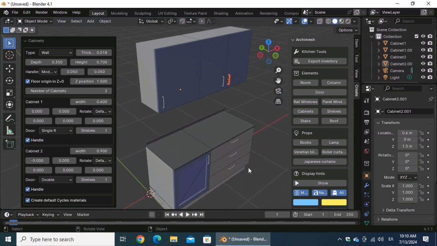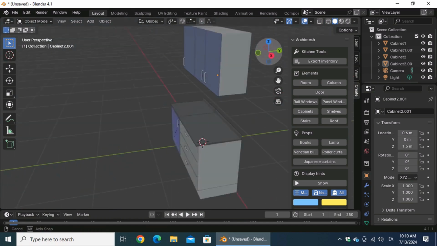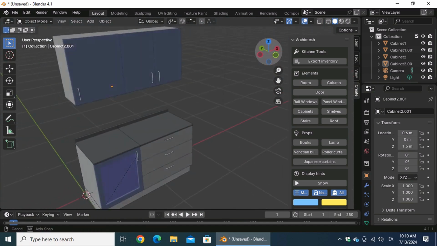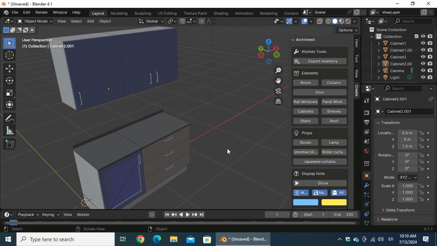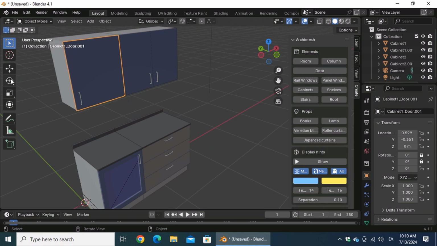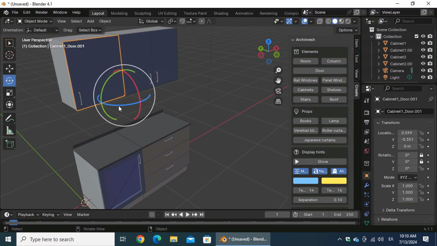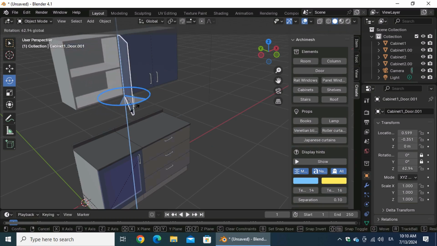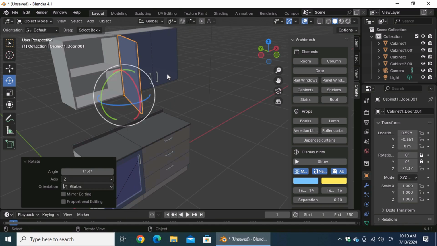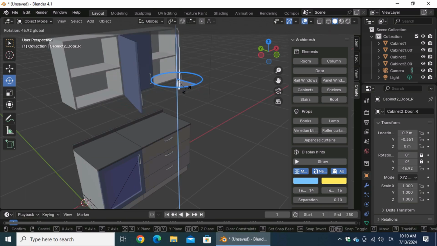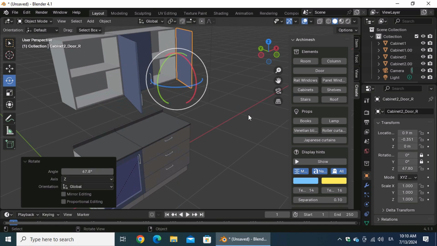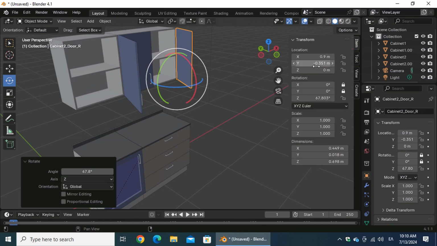But the amazing thing is that the cabinets are not static. You can interact with the cabinet doors and drawers for more dynamic visualizations. To open a cabinet door, select it, activate the rotate tool from the left side of the viewport, and drag on the blue circle. To close the door, select the item tab in the slide bar and set the Z rotation to 0 in the transform panel.